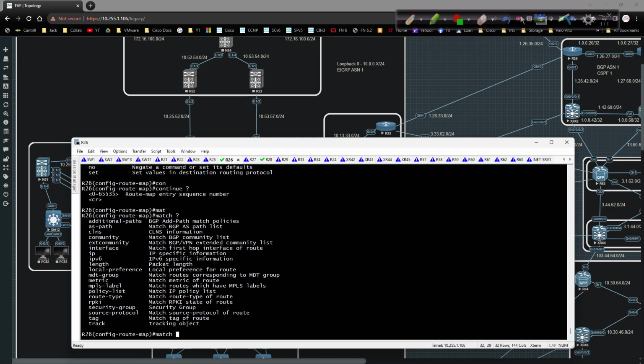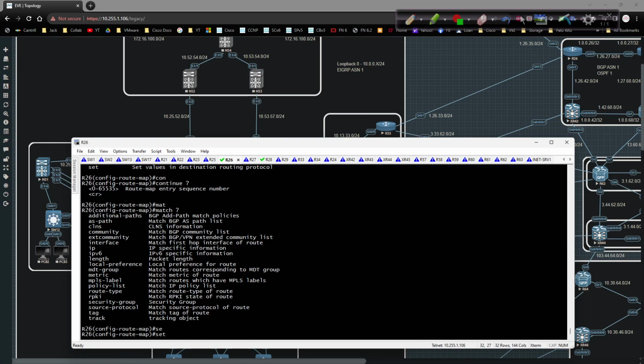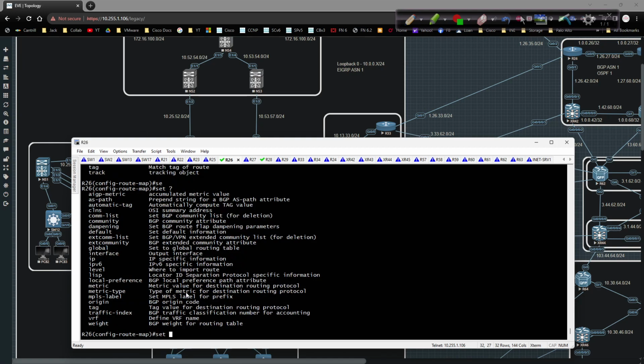Match is going to match on additional paths, AS path, external extended community, a community, interface, IP, IPv6 length, local preference. You see all the different capabilities that you can match on. So it gives you a lot of flexibility. The set command is going to give you even a little bit more. What do you want to set when you do this? These are options as well for you to manipulate if you would like to do so.